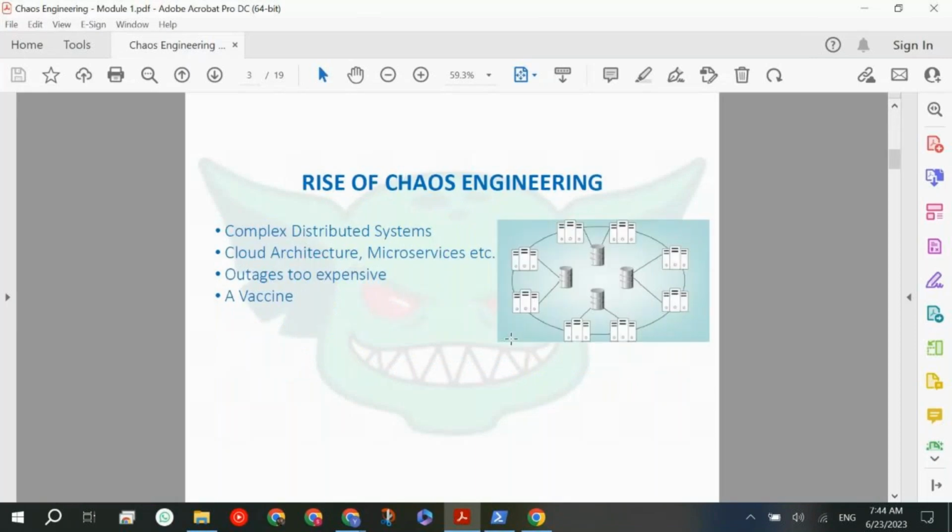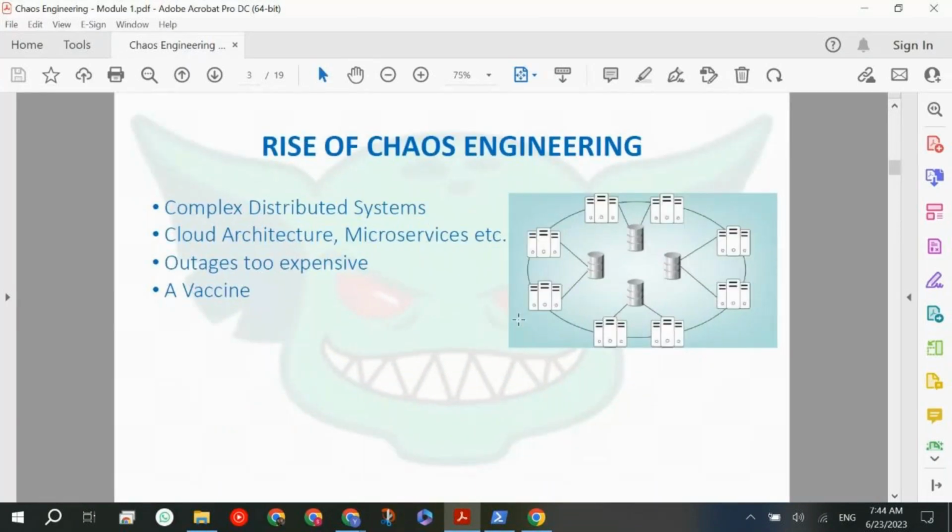Now, the rise of chaos engineering is mainly dependent on a few things, especially from the time when Chaos Monkey was released by Netflix. Can anyone say why Chaos Monkey was released by Netflix? What was the reason? Has anyone read about it? What was the need it faced some 7, 8 years back?